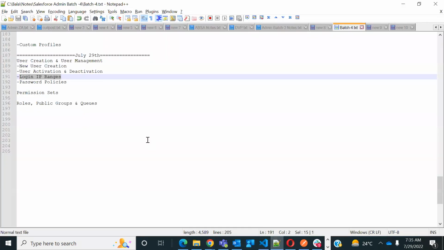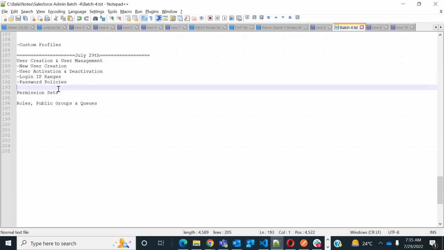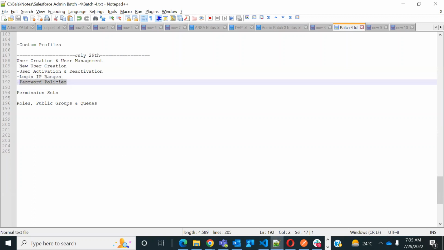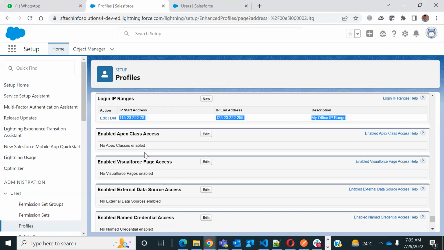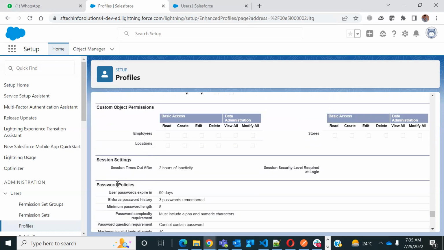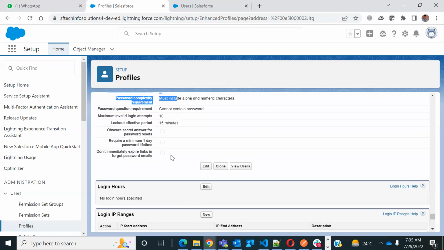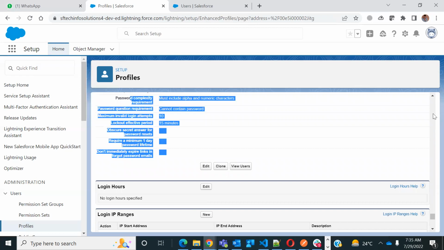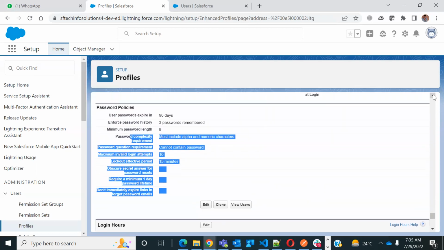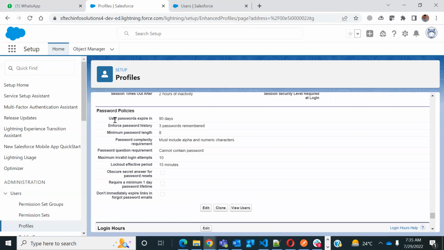Okay, now go to password policies. I think we might have already discussed it, well, not sure, but you have these password policies at a profile level. What password policies do you want to give to your profile users? You can define it here: when your password should expire, 90 days, 30 days, never expire, how much password history you want so passwords don't repeat, the system will remember that, what the minimum length is, what the complexity is, password question requirements, maximum invalid login attempts.